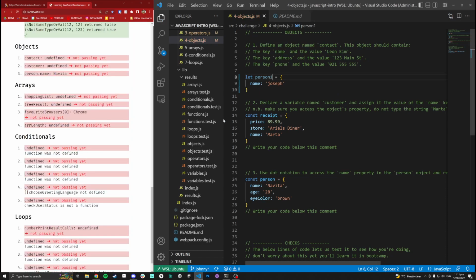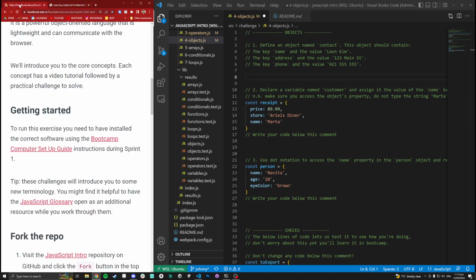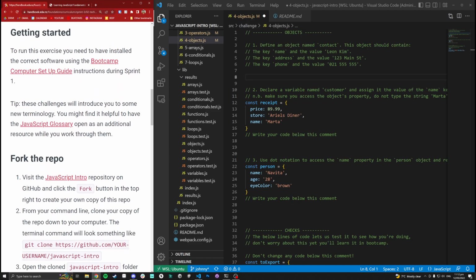Really, the fact that I'm writing out this whole example here is pretty unnecessary because you can see there's another one down here. Anyway, we might as well just start trying to solve one of these problems. We're going to talk a little bit about getting information in and out of objects as well. So let's just pass this first one here. It says contact undefined, not passing yet.